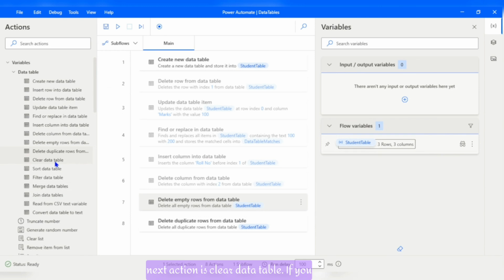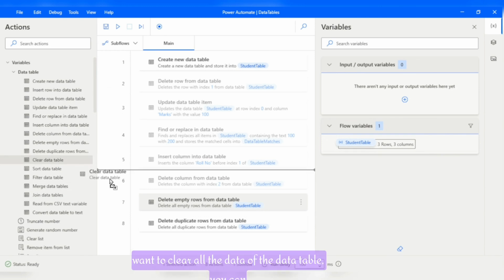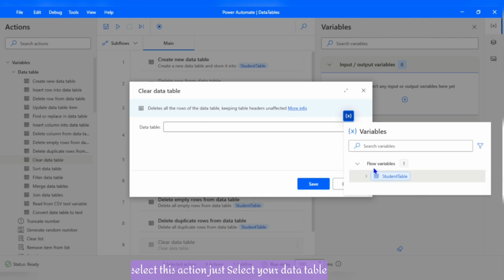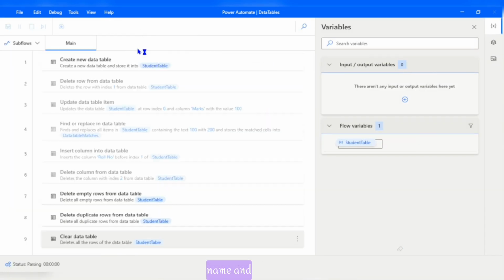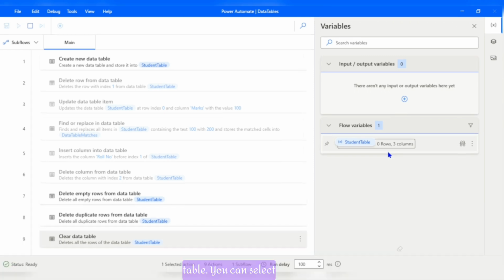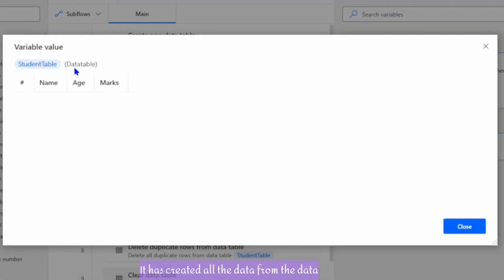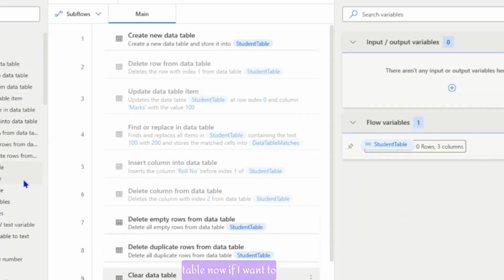Now the next action is clear data table. If you want to clear all the data of the data table, you can select this action. Just select your data table name. At the end you will get an empty table. You can see you have 0 rows. It has cleared all the data from the data table.